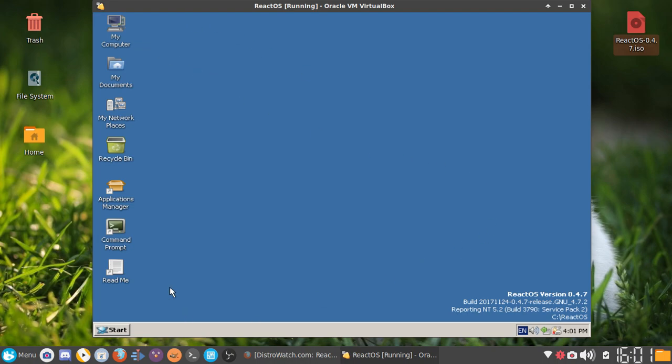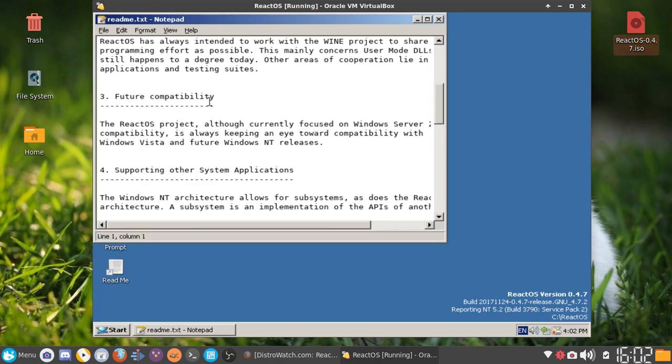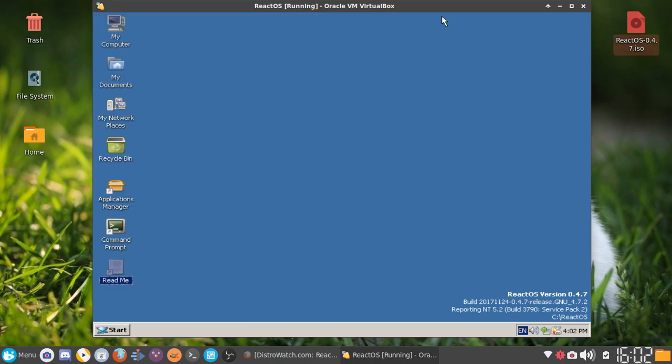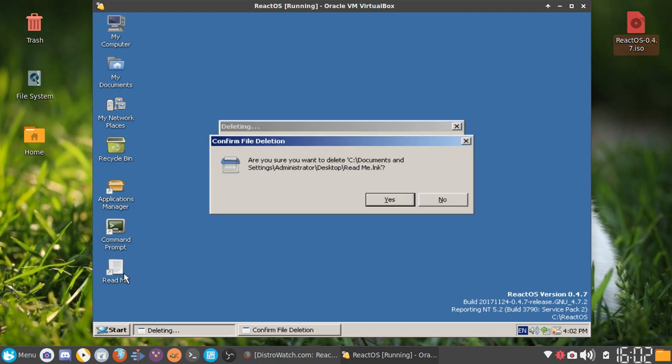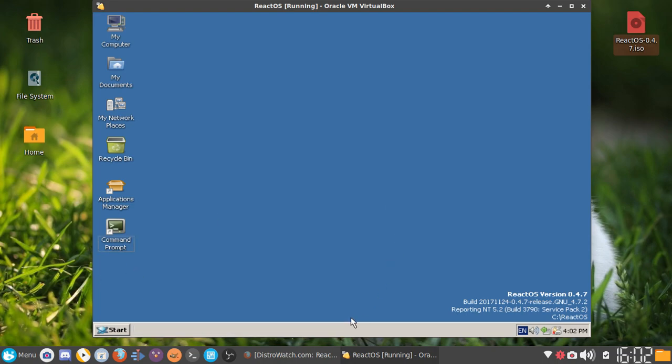So the first thing you see is, of course, your big blue background and this stuff down here, your taskbar, menu, and then your programs right here. So the programs that we have are my computer, my documents, my network places, recycle bin, applications manager, command prompt, and readme. Just a bunch of stuff you really don't need to read, so bye-bye file. You know what, let's, okay, I can't restore it, never mind.